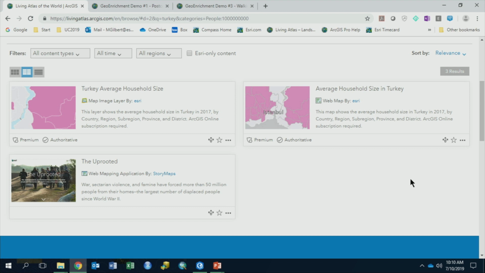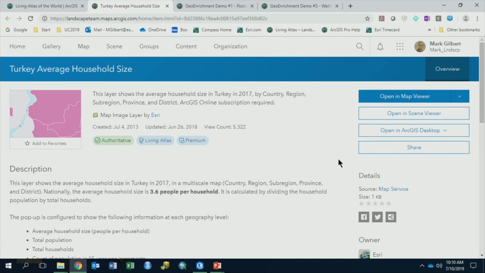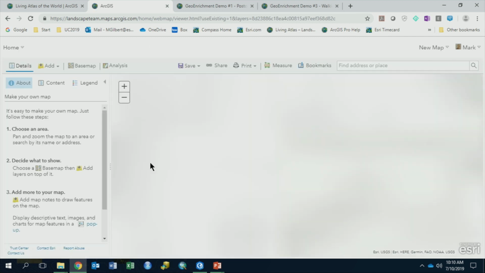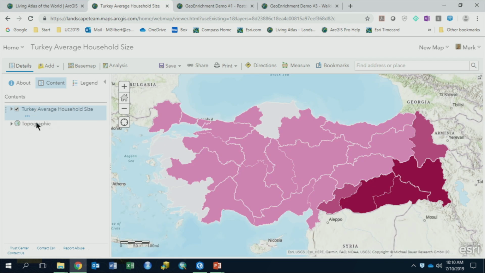And if we take a look at the map image layer, both of these contain the same data, it's just packaged differently. And this is the data we have for Turkey. And so the way to see all the attributes that are available for it is just to open it in the map viewer. And then once that loads, open the table up, and that will give you the list of attributes that are available for that country.